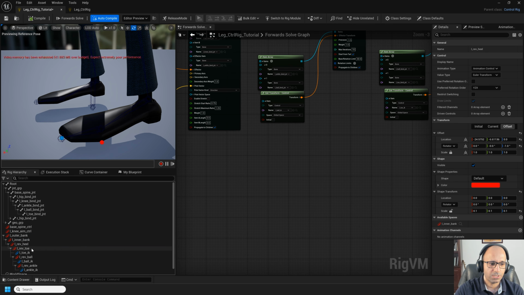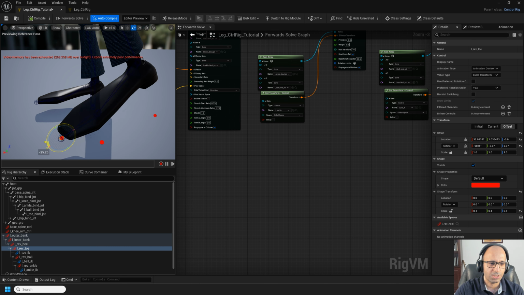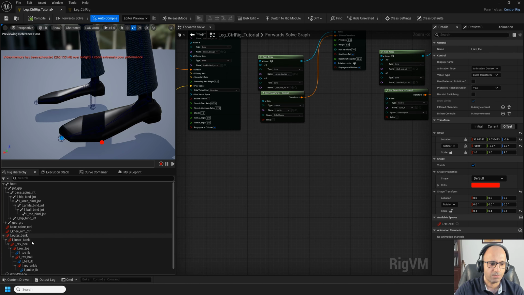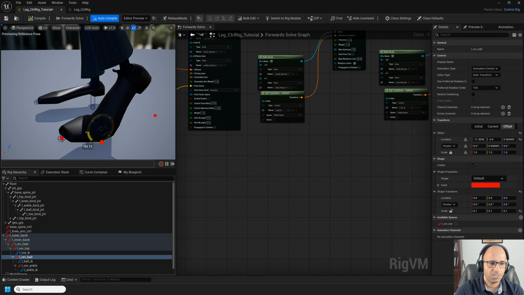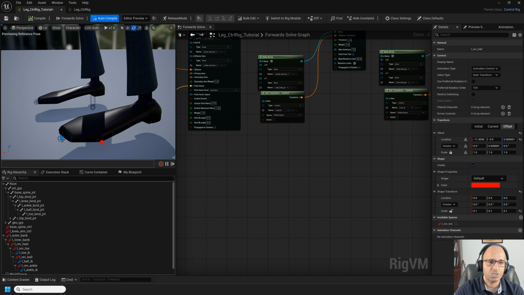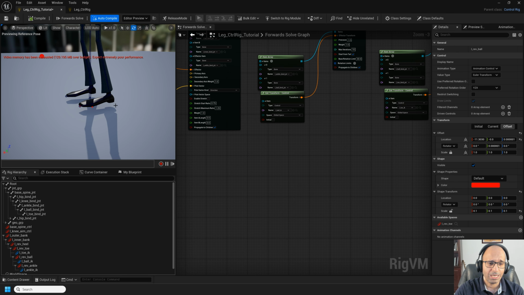The rest of the setup is still functional. I can still rotate from the toe or rotate from the ball. Everything is interconnected with each other. And you can see that because of all of those IK setups, the leg is responding to all of these rotational functionalities. So technically we are done with this setup. We can start animating this foot using all of these controllers.